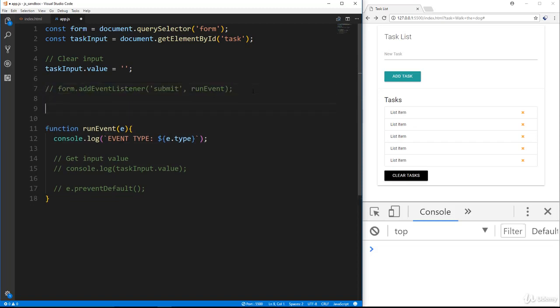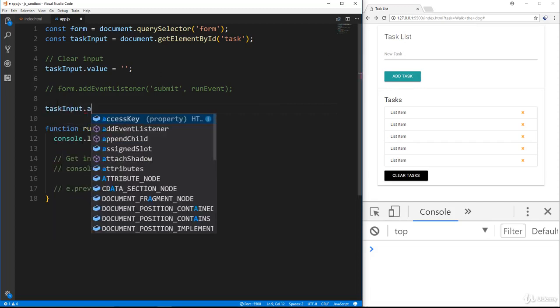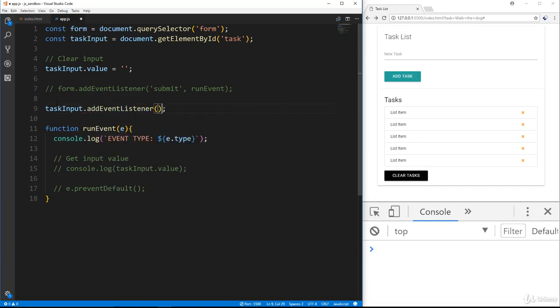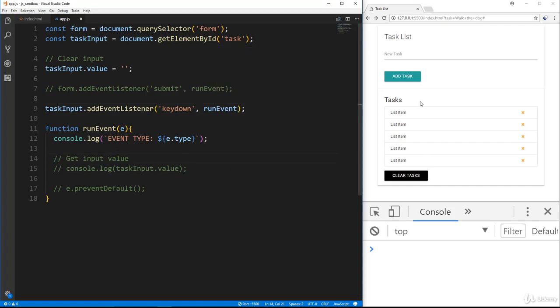Now I want to take a look at some events that we can run on the actual input, not the form. So we're going to say taskInput.addEventListener, and we're going to look at the event keydown, and then we're going to call runEvent. Just like with mousedown, it fires off when your key actually goes down. So if I press, you'll see that it fires off, and it just keeps firing off as I type.